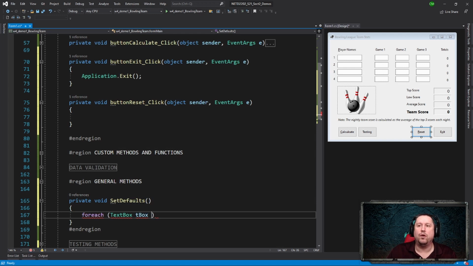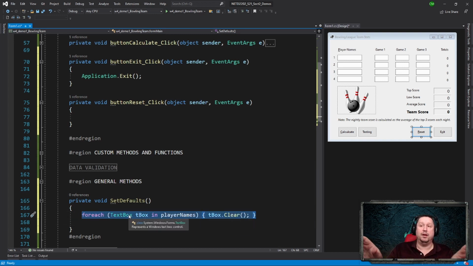Okay, so for each text box in player names. Okay, and I'm going to write this on one line. I only write these on one line and put the curly braces on one line if the executable command block of this is only one line. I'm literally going to go textbox.clear. Semicolon. That's it. That one line right there will delete all 4 text boxes. Will clear the text boxes.